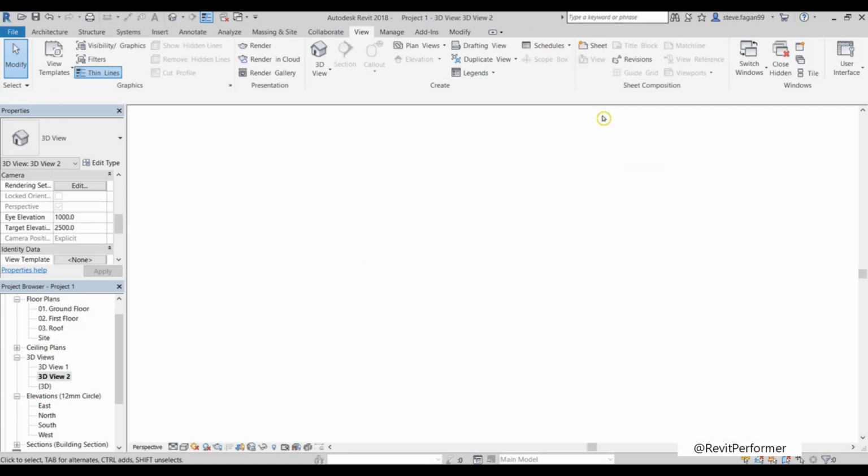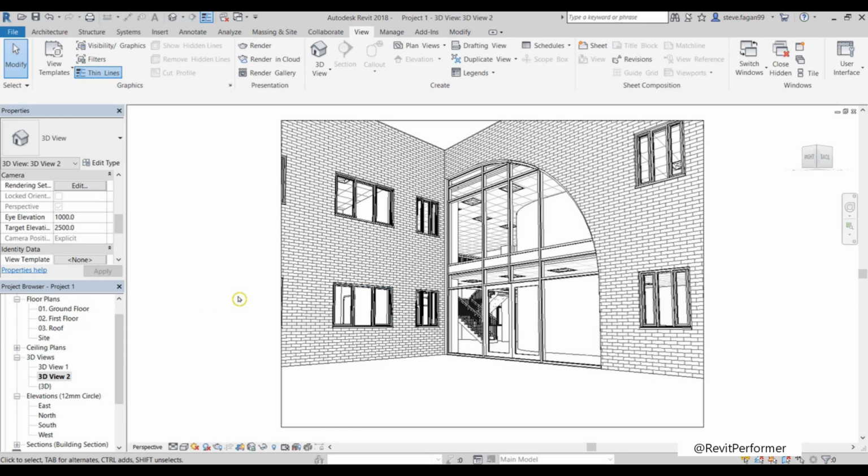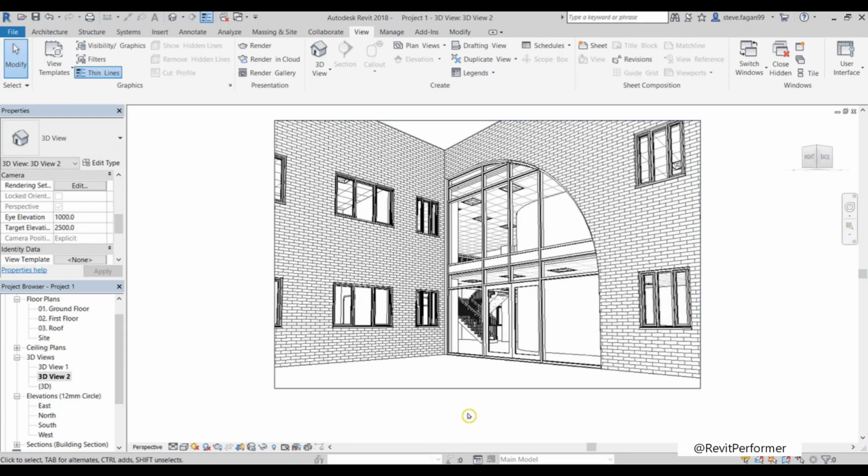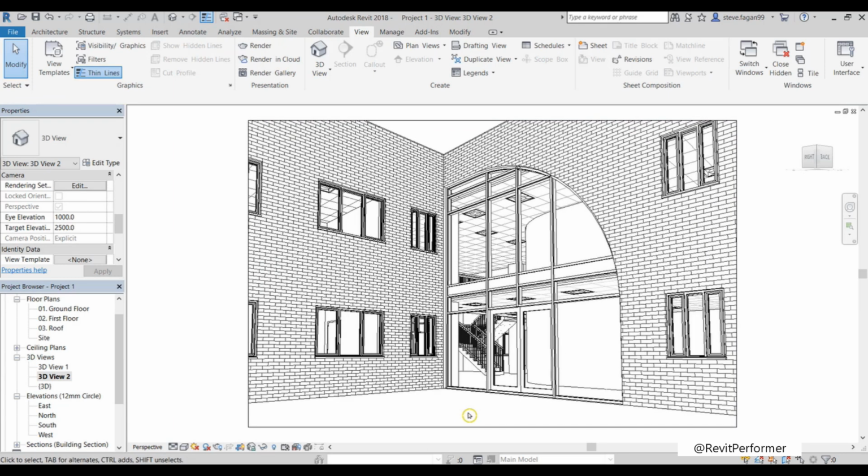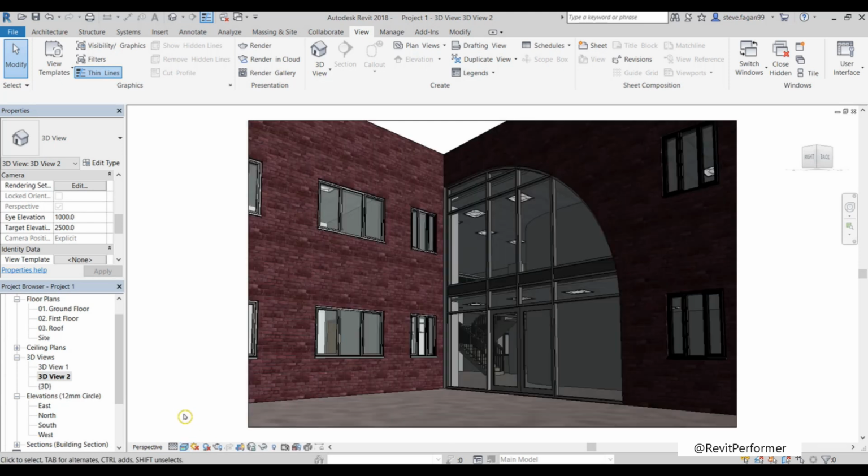So now I'll go back, double click on the header, go back into my view. I'm just going to change my crop slightly. So now we have set up our 2D image. The next step for us to do is we've got to prepare our image for render. So what we're going to do is go to our detail level, increase it to fine, then go to the visual style and put it to realistic.